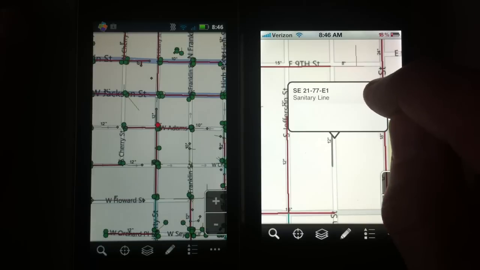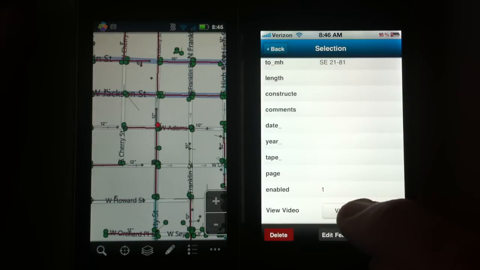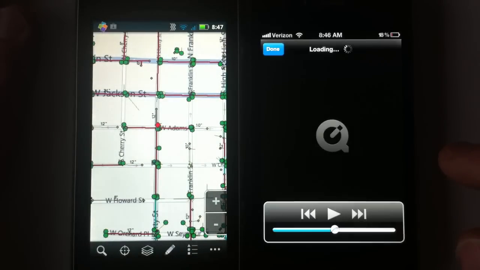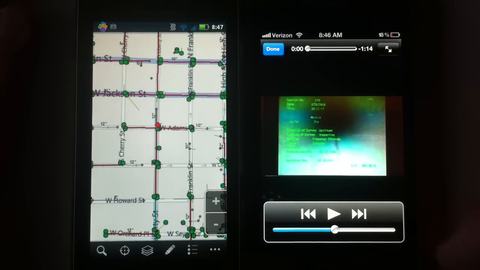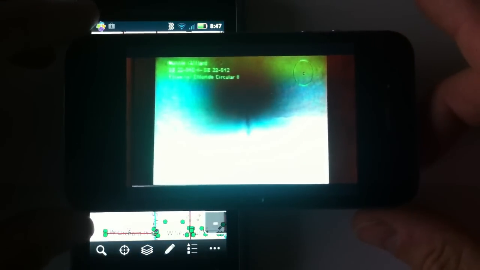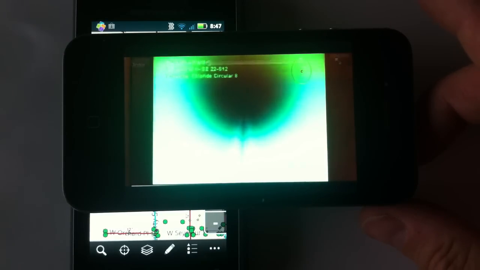Let's go ahead and bring up that information on that line and actually view the video. Let's bring up the streaming live video of this. So this is the live video coming right from my server. Let's go ahead and rotate that. Bring it up on the screen. So this is the video coming live from my server for this inspection line.